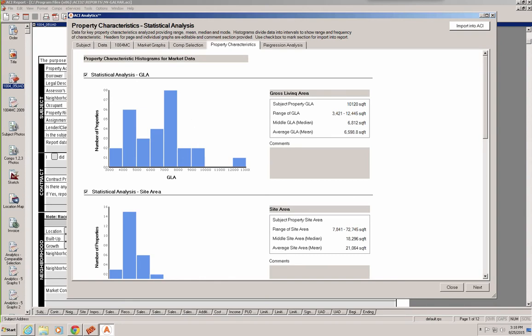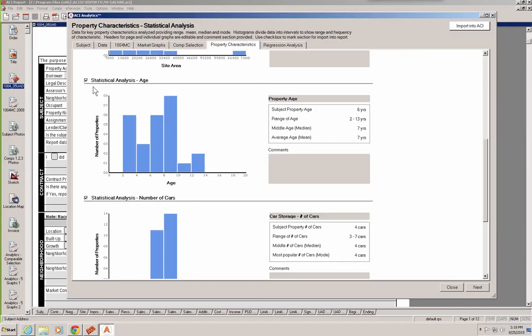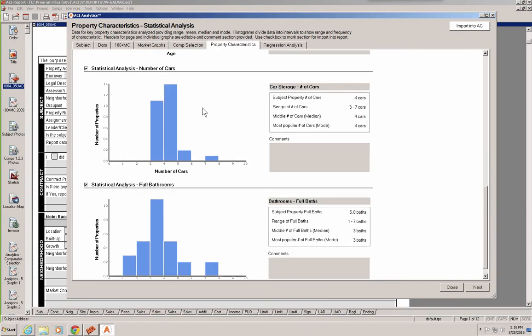Once again, if one of these doesn't make sense for a conclusion that you're trying to prove, like everyone loves seeing a spread of age, that's nice there. If the statistic around cars doesn't really set your report on fire, no problem. Uncheck it, and when you import it, that graph will not be included. If you wanted to leave it, but put a comment in there, you could do so.